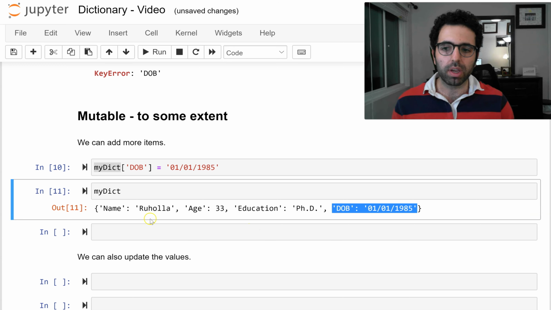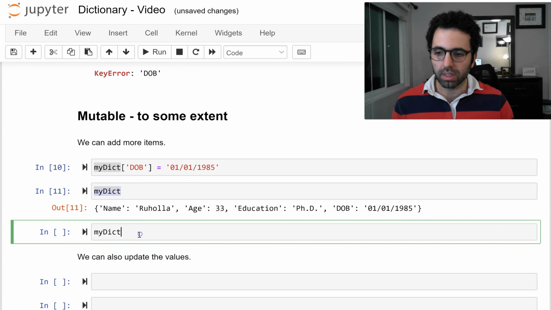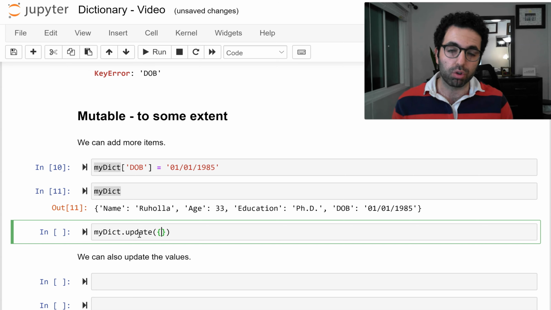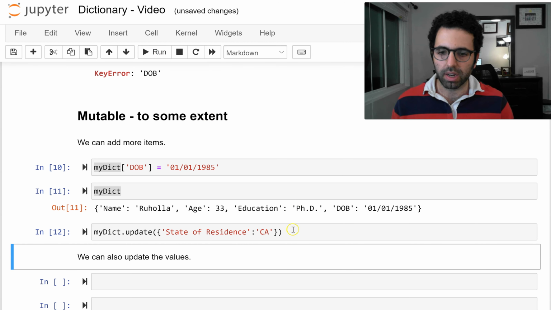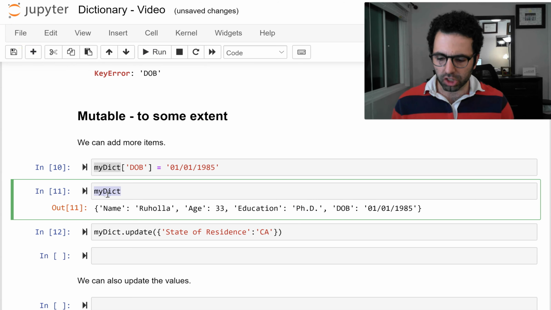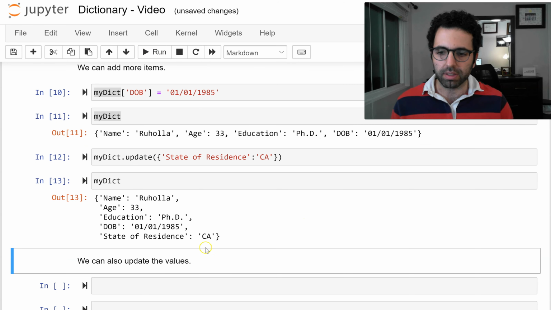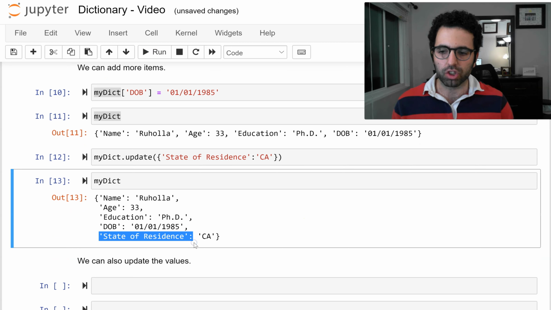There is also another way you can go about this. You can use the function update. This function updates the dictionary by the new values, and we'll also see this function can also be used to actually update the values of a certain key. So for instance, I want to add state of residence, right? And the state of residence right now is California, right? So once I click run, now once I look at my dictionary, I do see that this also has been added to my dictionary.